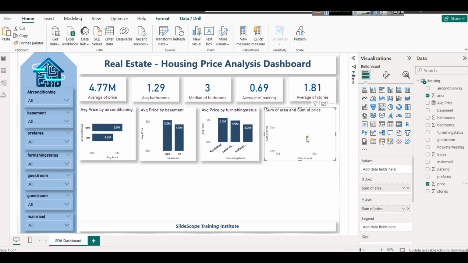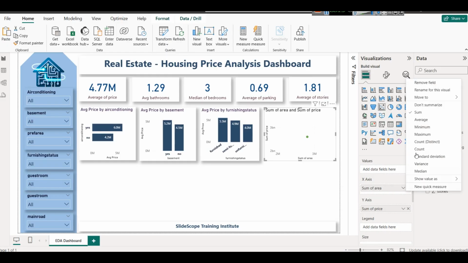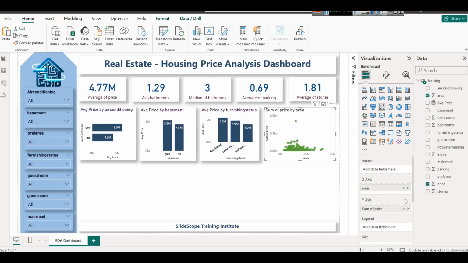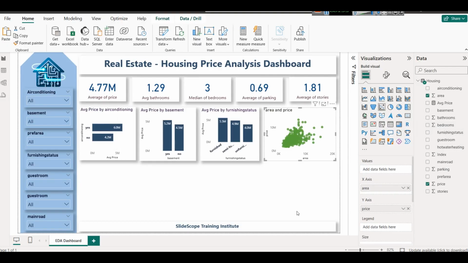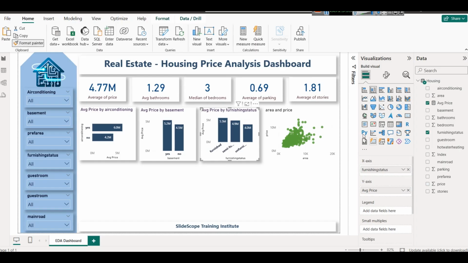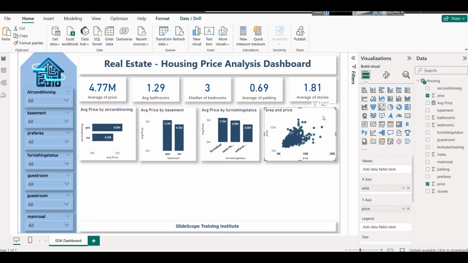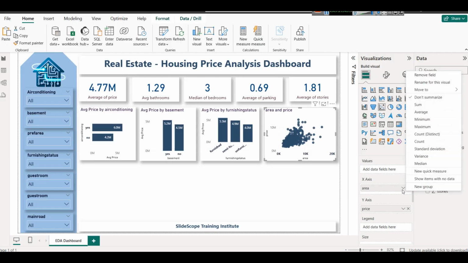Now you can see only a single dot appears because by default Power BI puts an aggregate value. So we'll say don't summarize. Here also we will say don't summarize. So you can see this is how area and price are related. We can copy formatting and apply here. This way we can simply copy the same formatting.